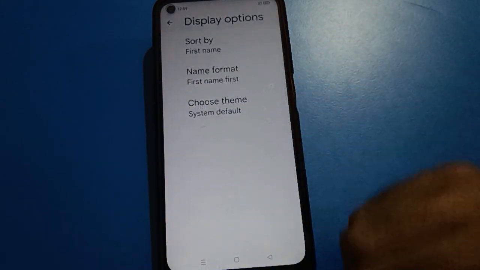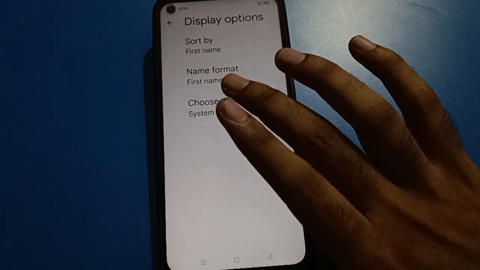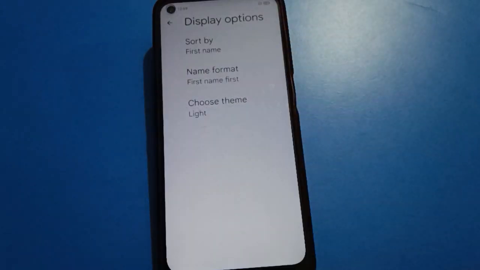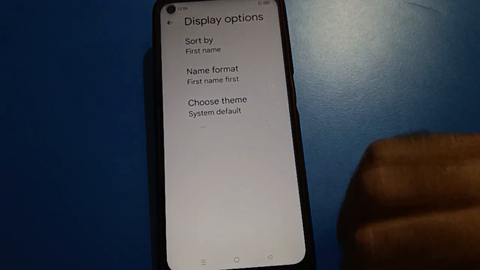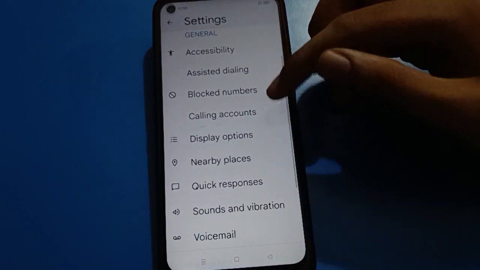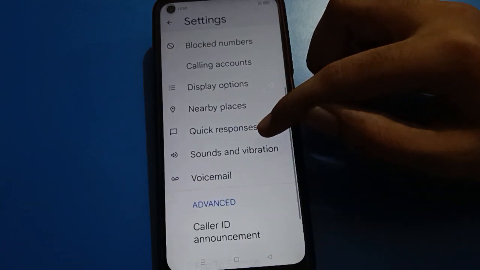Friends, click here on the display option setting. If you want to change your dialer theme, you can use the dialer light theme or the dialer dark theme. If you click here, you can set your dialer default theme. Quick response setting you can use. Sound and vibration setting you can use.